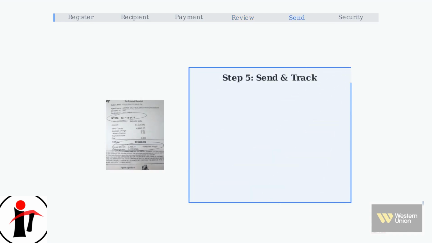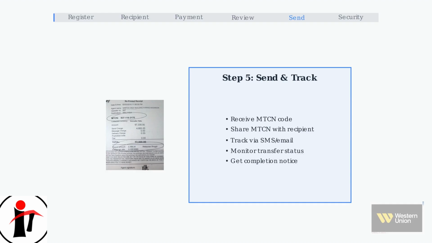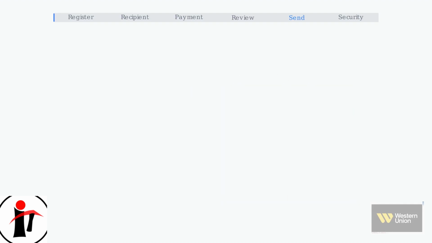Step 5. After confirming, your transfer is sent and you'll receive an MTCN, Money Transfer Control Number. This unique 10-digit code allows you and your recipient to track the transfer status. You'll get SMS and email notifications with updates.